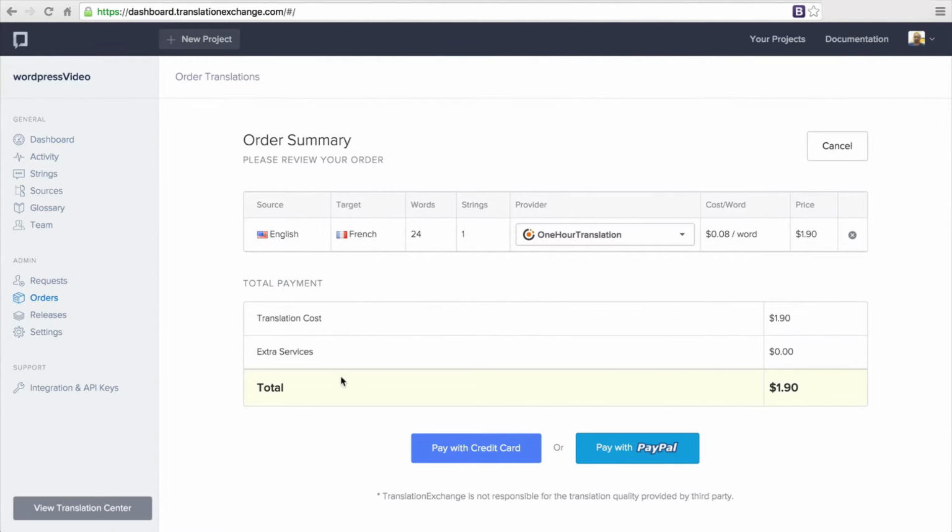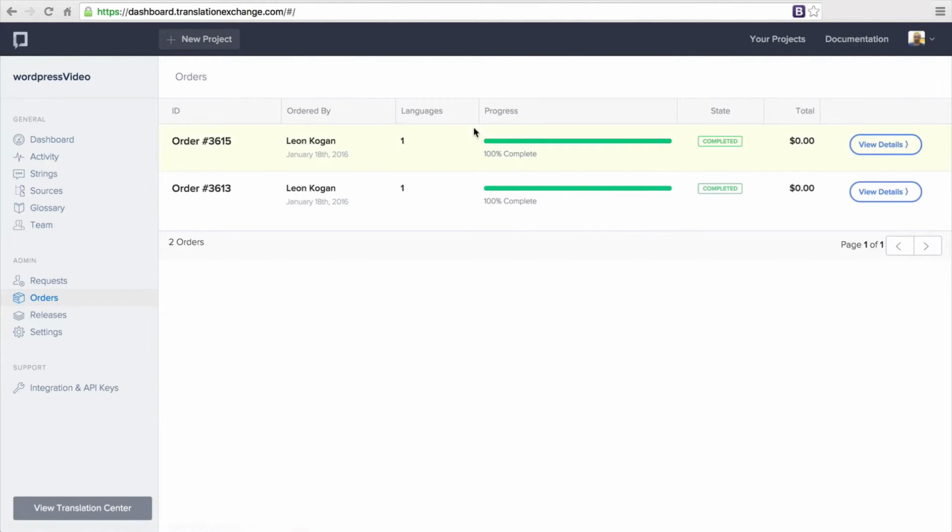We can place the order with a credit card or pay with PayPal. Once the order is placed, we get an email with the order summary, and when the translation comes back from the provider, we get a confirmation email that the order is complete. Under the orders section, we can see all the orders and the completion status for each order. Currently, we see machine translations. We've done some of them prior, and the orders section reflects that activity. When we order professional translation, it will go into the orders section with the order ID, who placed the order, how many languages, and the process status.